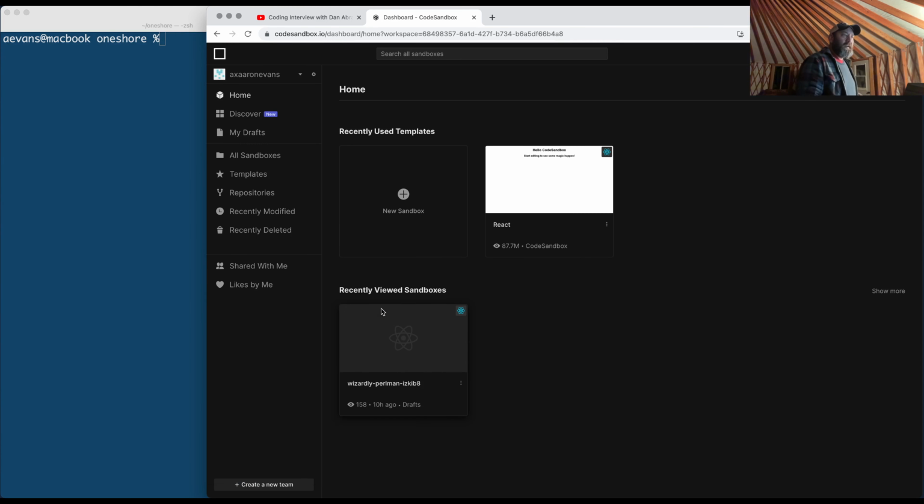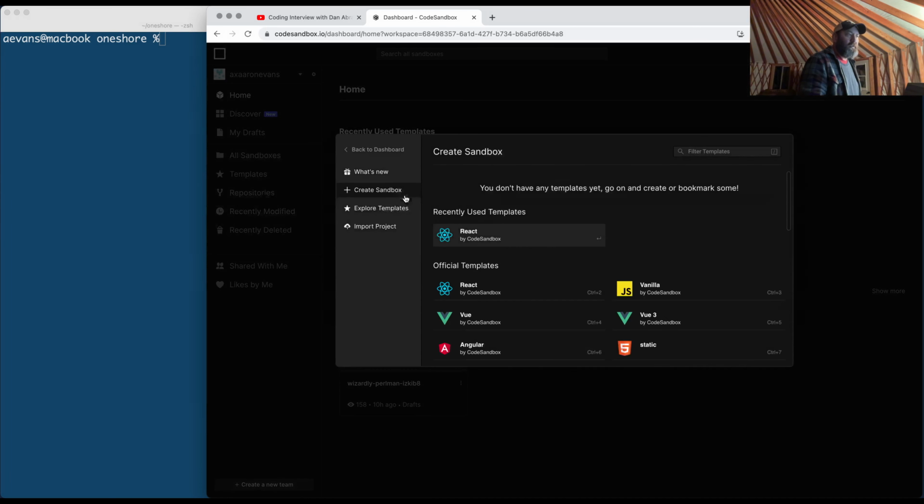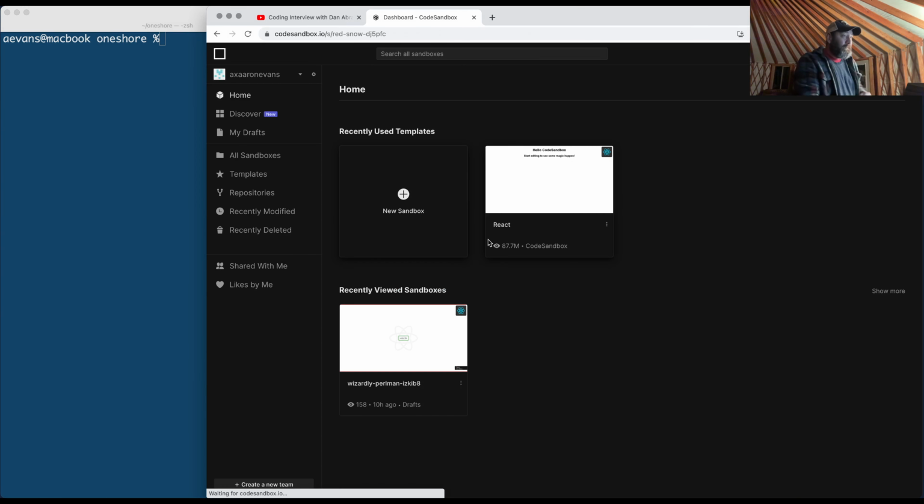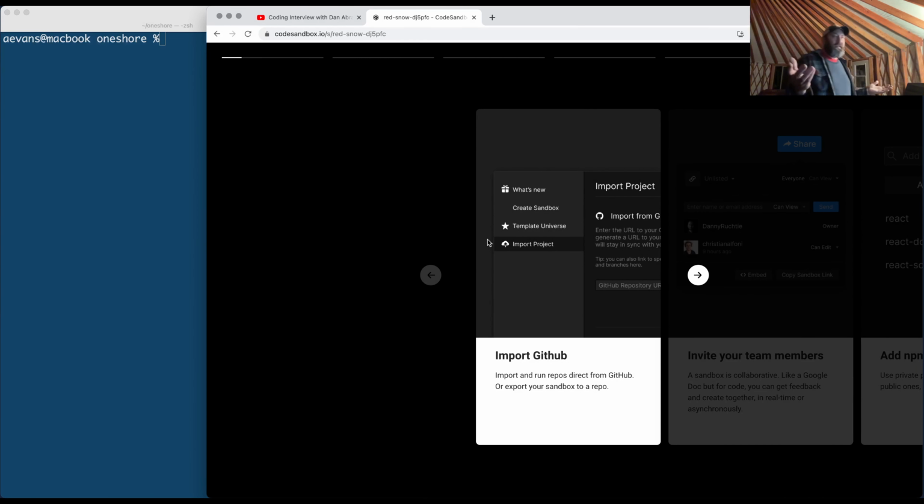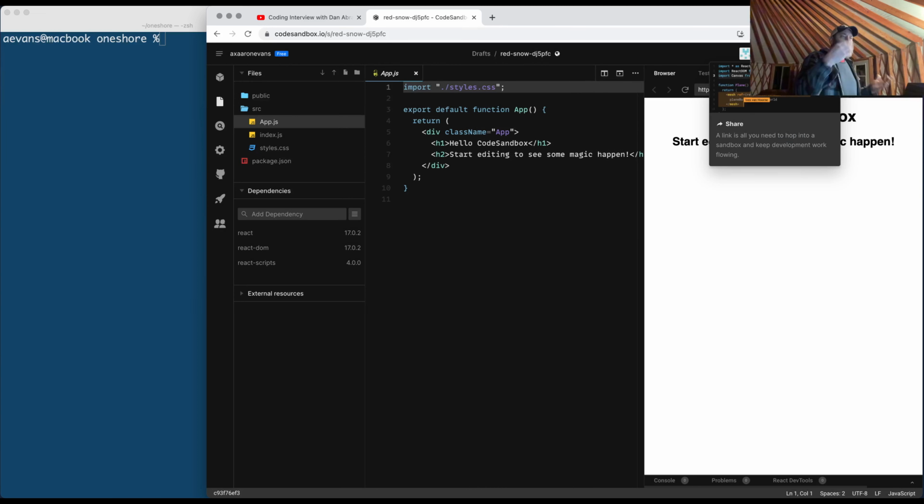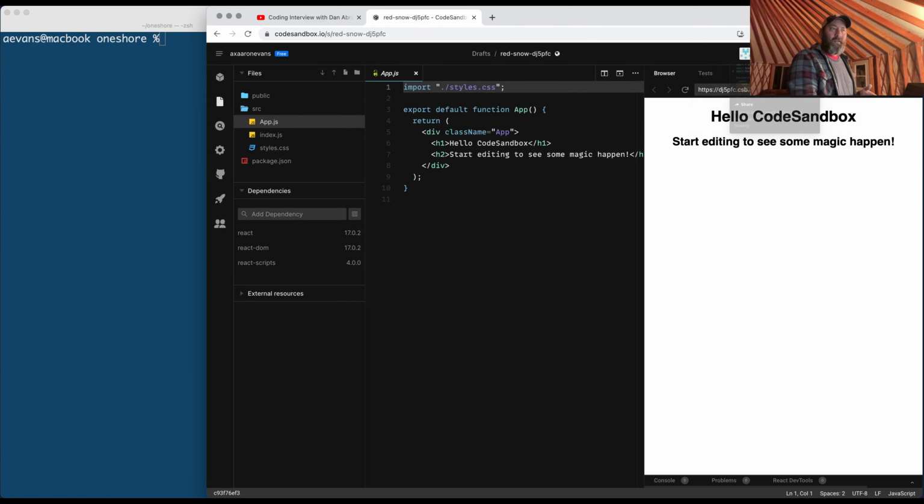All right, so we bring this up, and you can see I've already been through. I'm just going to create a new sandbox, and I'm going to use React, and it's going to create a simple React app that I will actually be able to code online, and that I'll be able to, no, I don't want to import GitHub. I'll be able to code online, and I'll be able to see my results right here on the screen. Close this out. So we've got Hello Code Sandbox, right?